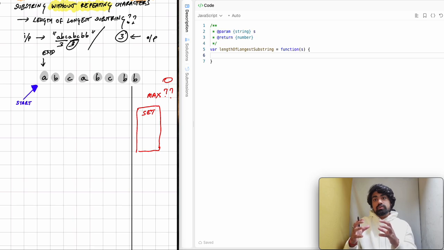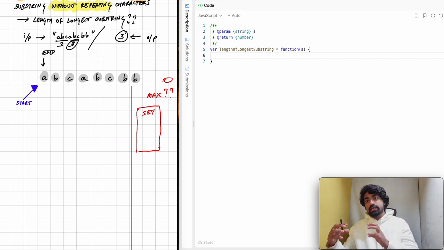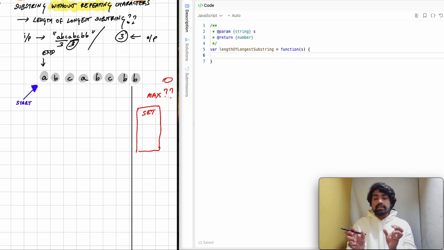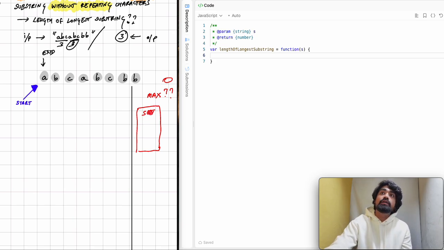And to solve this problem, we will be using a two-pointer approach. We will have one pointer called the start pointer and another pointer called the end pointer, and we will traverse the entire length of the string to find the highest non-repeating character length. And to do this, we will be using a data structure. So I have a set here which I will be using to build my logic around this algorithm.